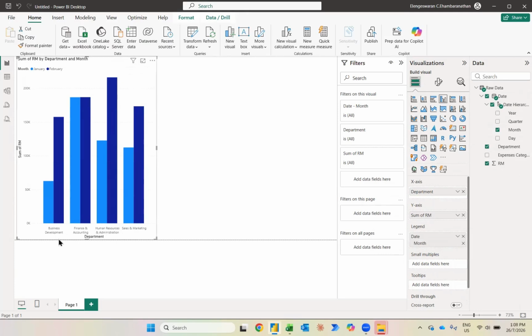So we have business development, finance and accounting, human resource, and sales and marketing. For finance and accounting, we have almost the same figure. But for human resource, we notice there is a sharp increase. The same goes for sales, and the same goes for business development. Then what I want to do next is look at it by small multiples. So I put the expenses over here.